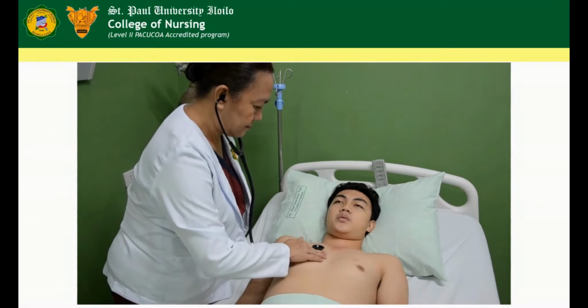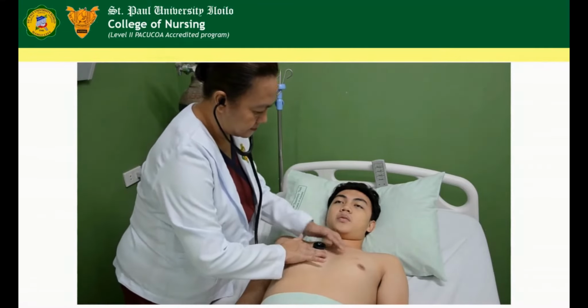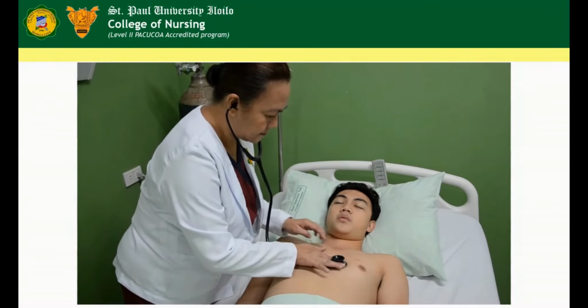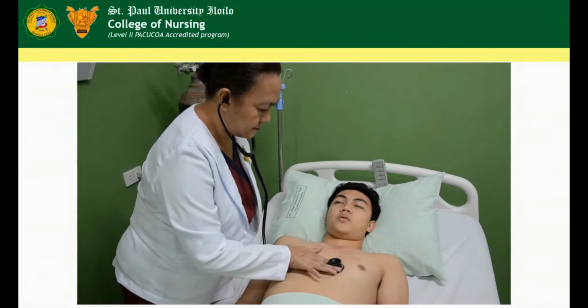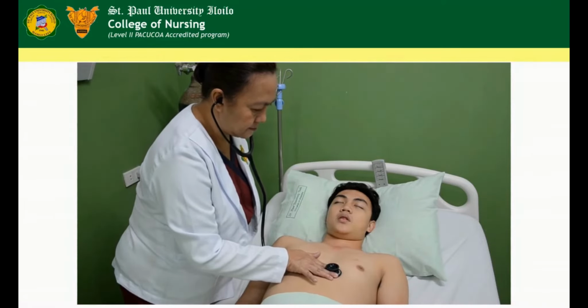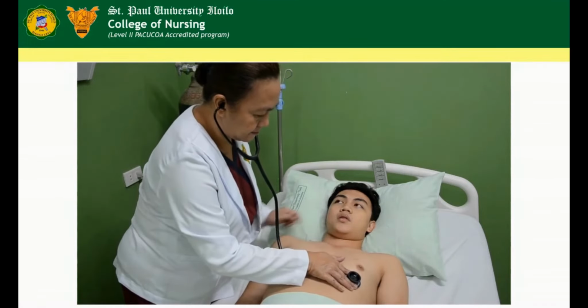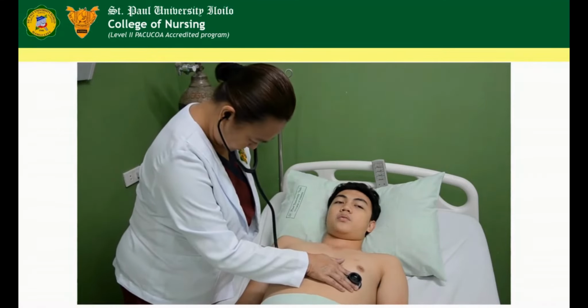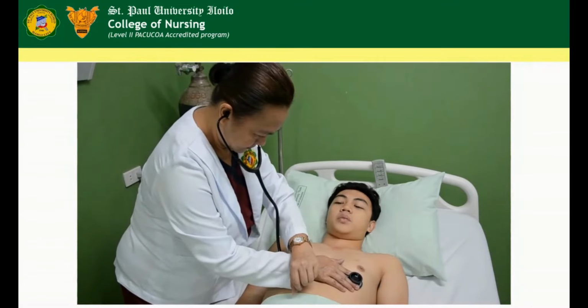Erb's point. Third intercostal space, left sternal border. Tricuspid. Fourth or fifth intercostal space, left sternal border. Mitral. Fifth intercostal space, left mid-clavicular line, or also known as the apex. Count the apical pulse for 1 full minute. Note for rate and rhythm.